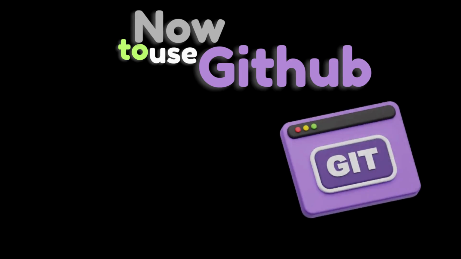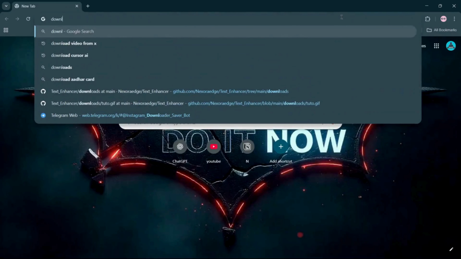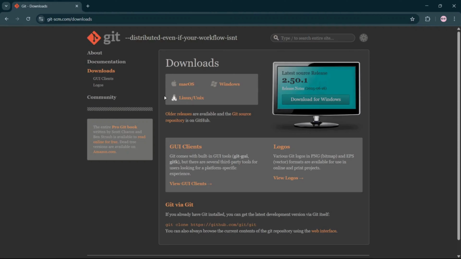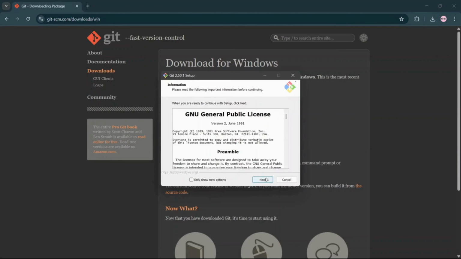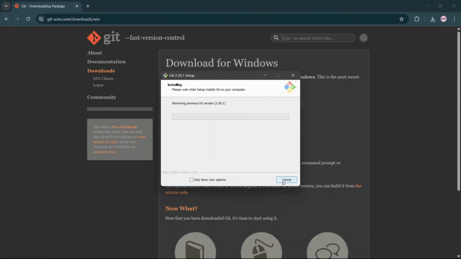Now, to use GitHub commands and Git, you need to install Git on your system. Open your browser and search for download Git. Then click on the download button. Your OS will be automatically detected. Install it using default settings and just keep clicking next and finish. But wait, we also need to add Git to your environment variables, especially on Windows. This setup makes sure that Git works in any terminal window across your system.